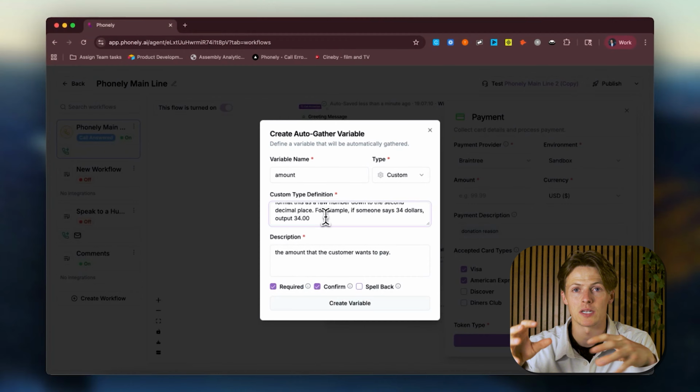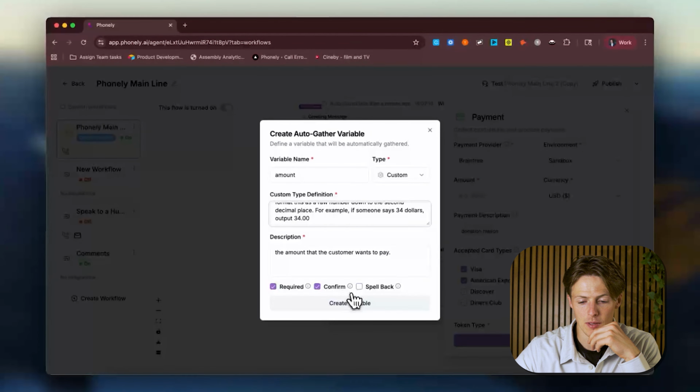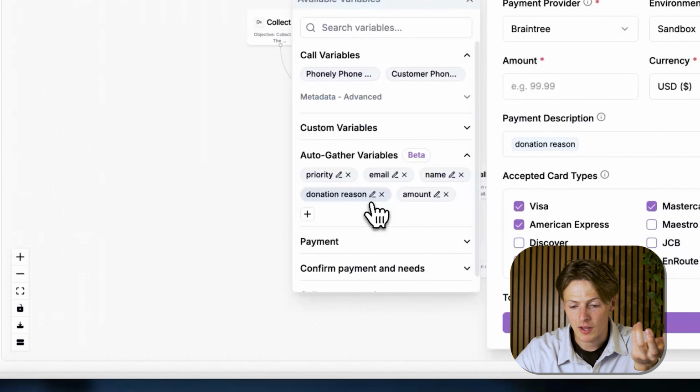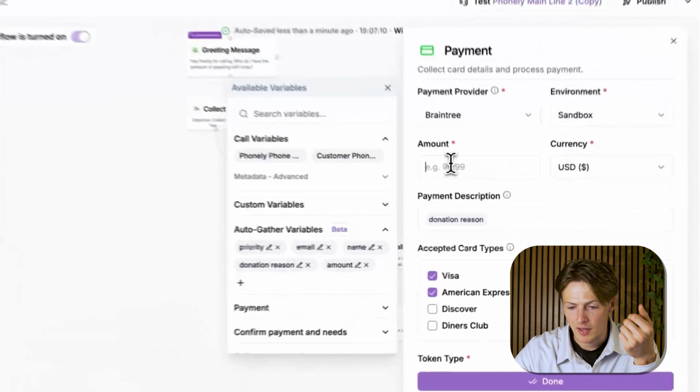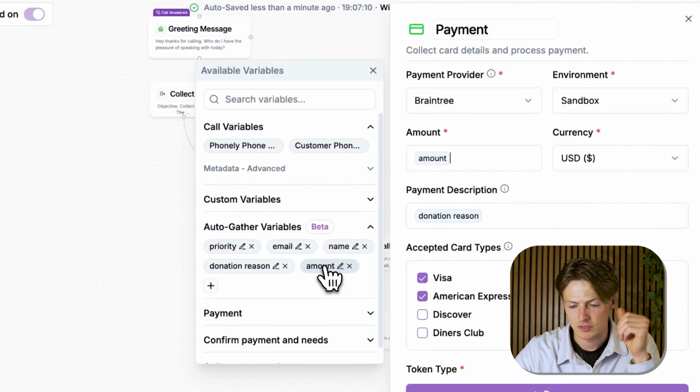The AI model is going to do it. It's going to check to make sure it's right. And when it's right, it's going to go ahead and process the payment. When I do that, I've now created a custom auto-gathered variable. Here, we can go ahead and we can insert that variable just like that.